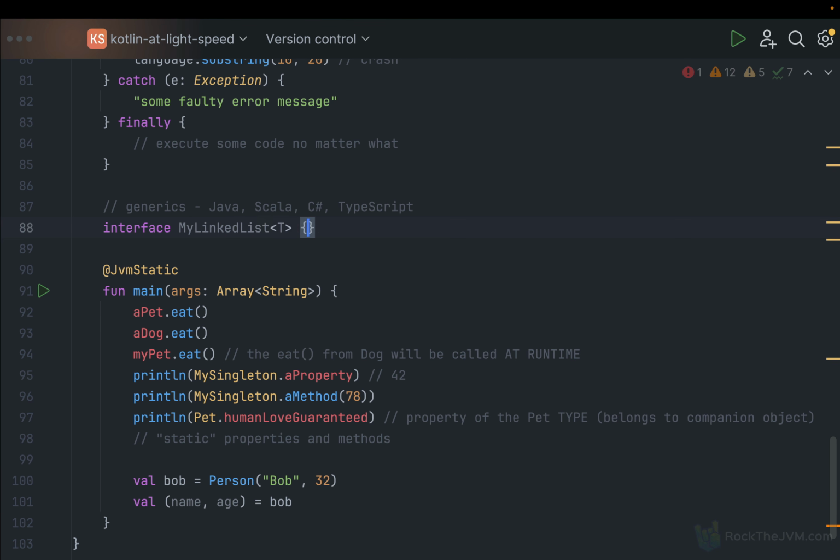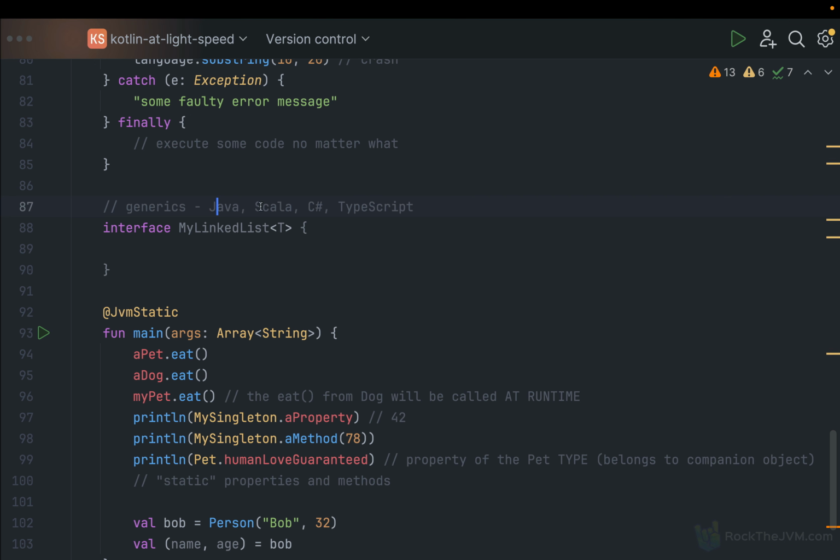Let's call this T. The syntax is very similar to Java, C#, and TypeScript. In Scala, we have square brackets instead of angular brackets. That's the only syntactic difference. And once you define the type parameter T here, then you can use this type parameter T inside the body of MyLinkedList. So you can use the type T inside the definitions of the methods or properties.